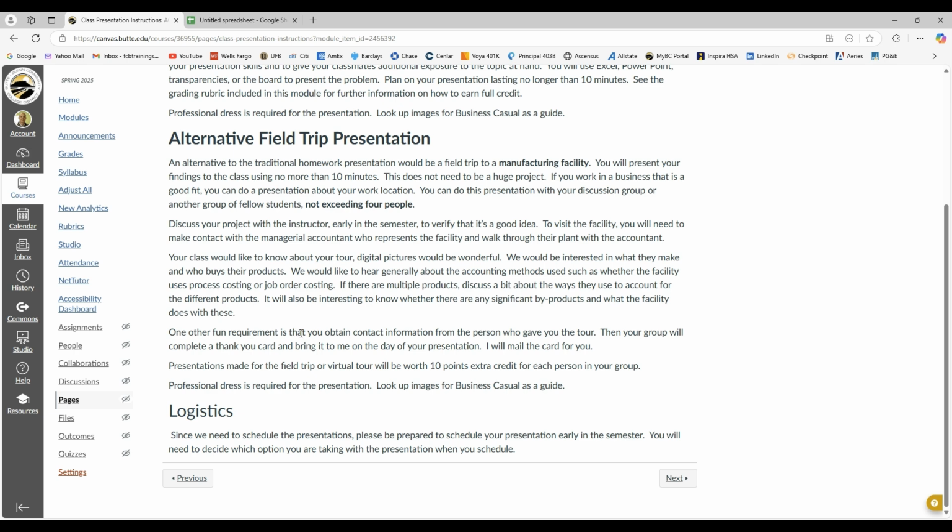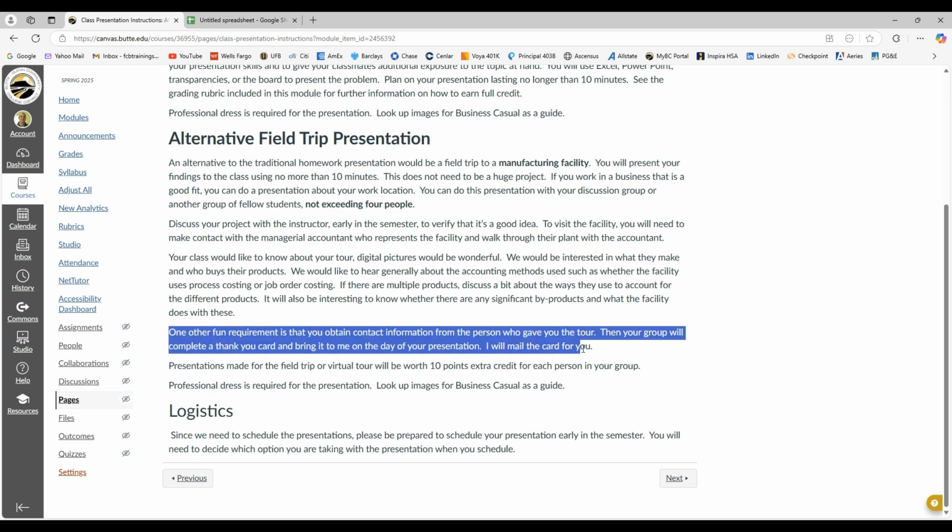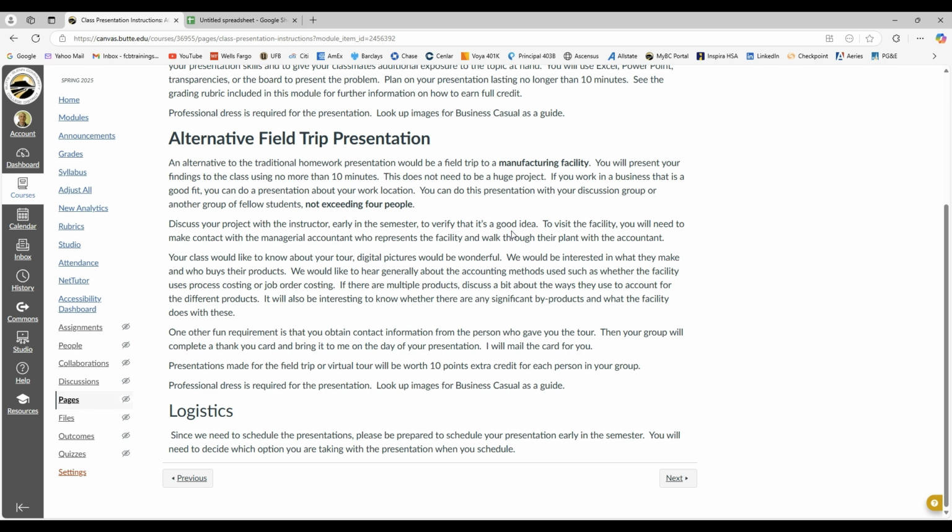One other fun requirement is that you obtain contact information from the person who gave you the tour. Then your group will complete a thank you card and bring it to me on the day of presentation, and I'll mail the card out for you. That's a fun little thing we can do just to say thanks, because they are inviting you into the facility and going out of their way to provide you a tour, just out of the goodness of their heart. We're not offering them anything in return, essentially.